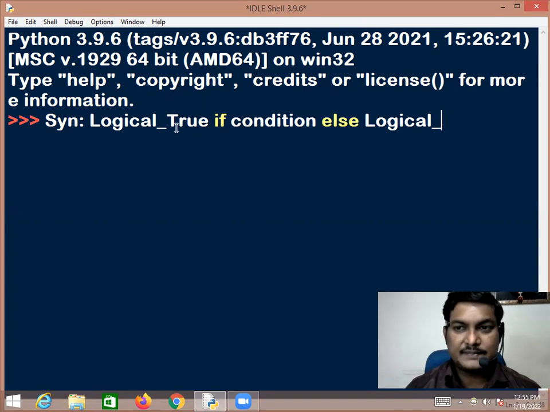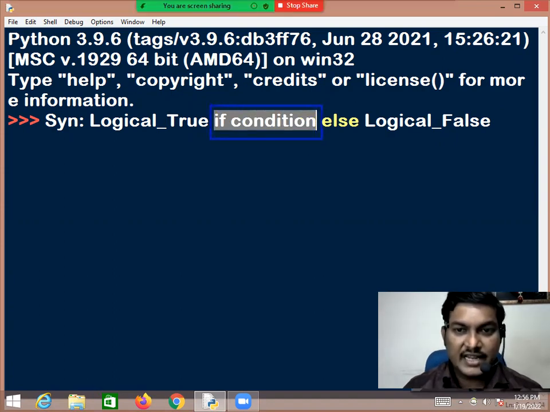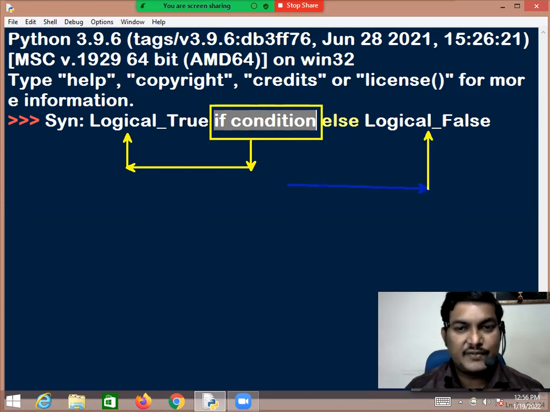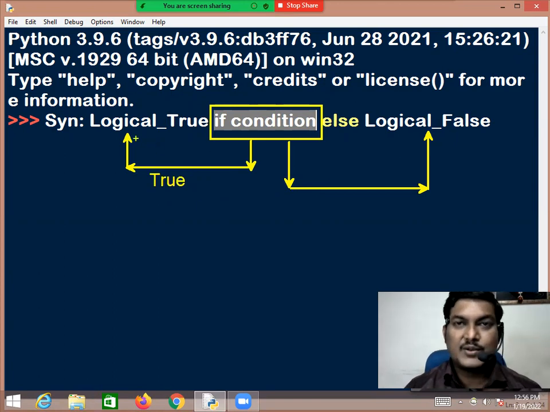This is the syntax. So how it is going to work means, it will check the condition initially. If this condition evaluates to true, then it will execute logical true. By chance, if this condition evaluates to false, it will execute logical false. First of all, the system will evaluate the condition. If this condition evaluates to true, it will execute logical true. If this condition evaluates to false, it will execute logical false. This is the syntax.